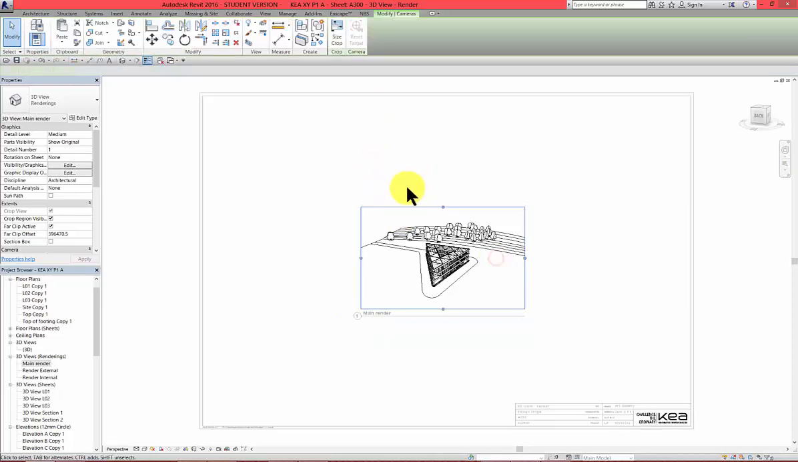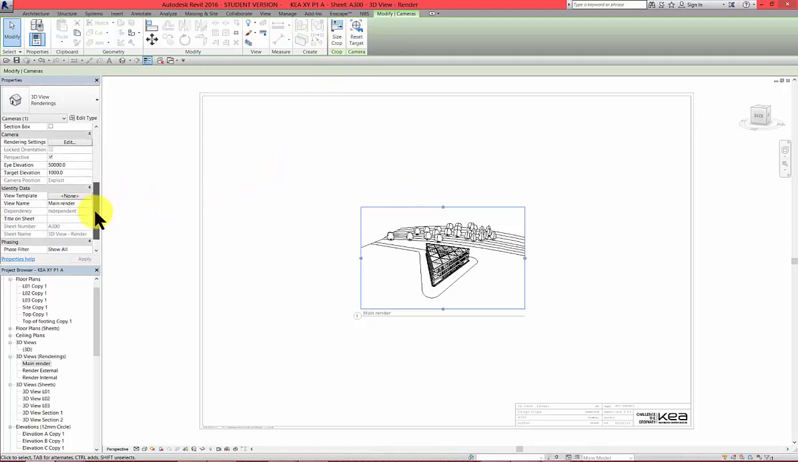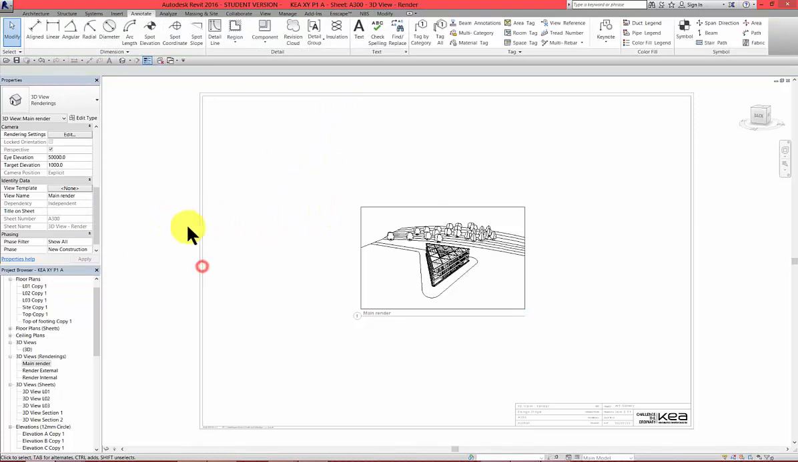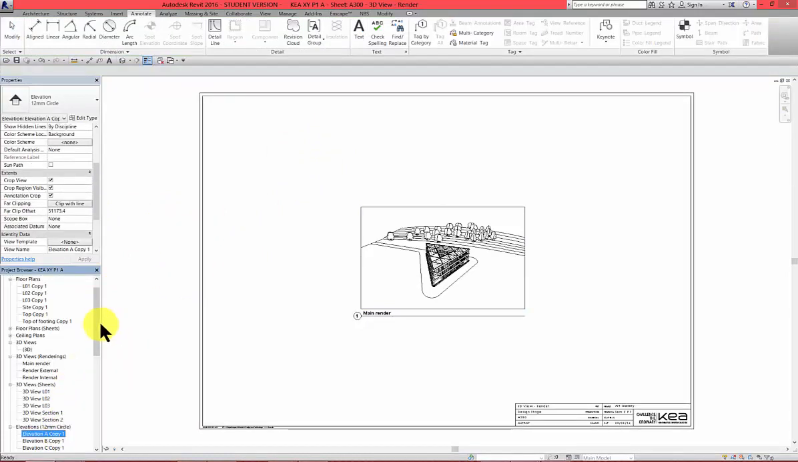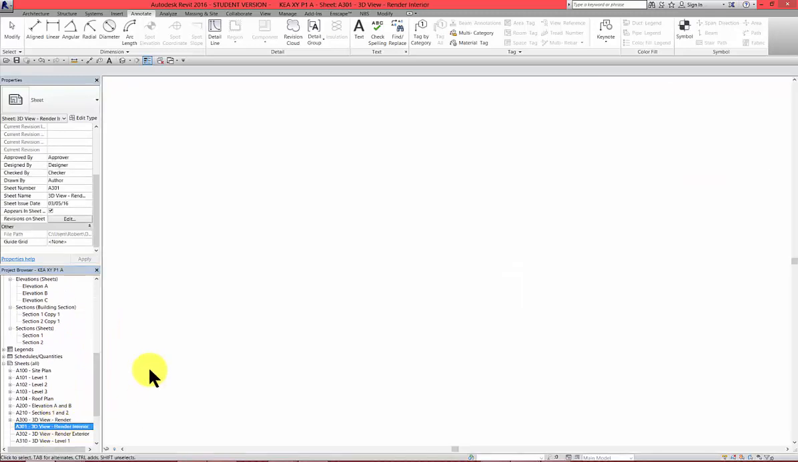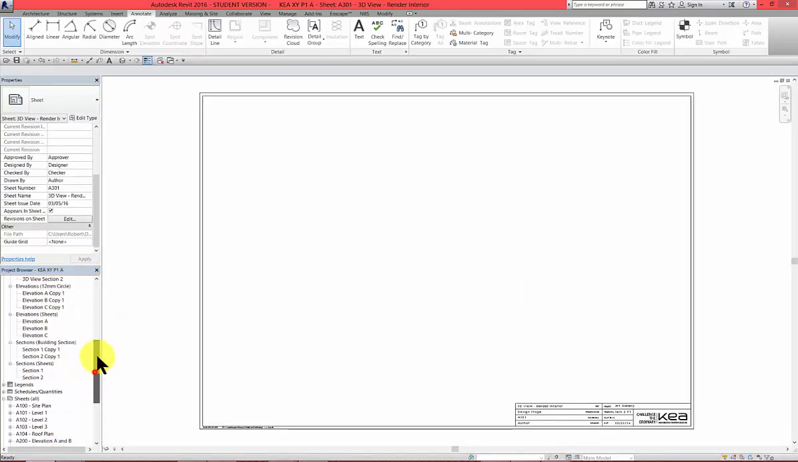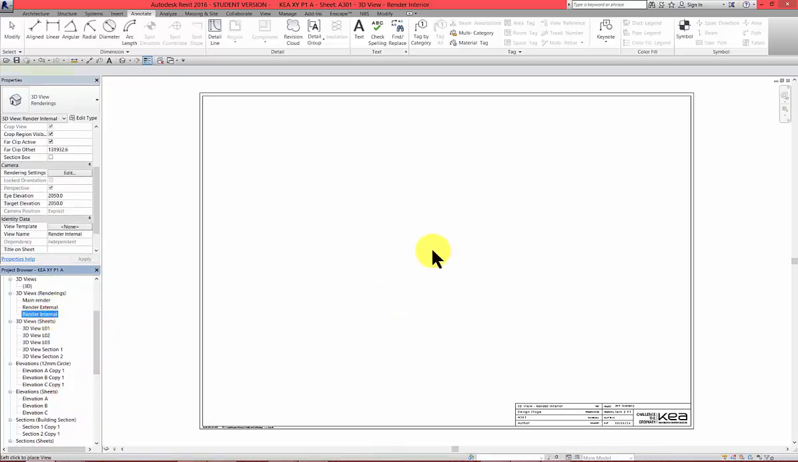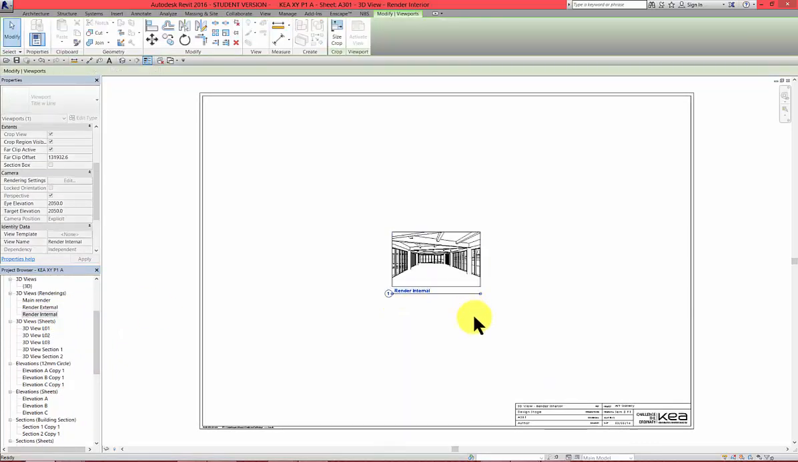I can just leave it as it is. So, escape, double click. 3D. So, the next one, render interior. This will go internal here. But as I said, you will place images.